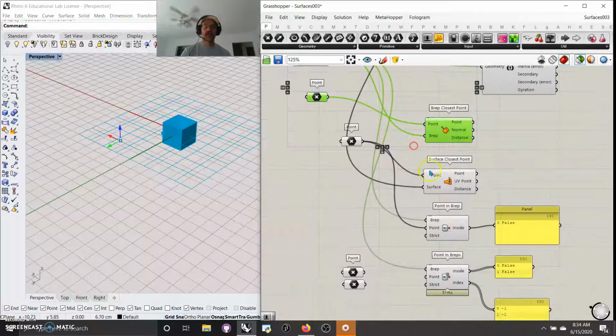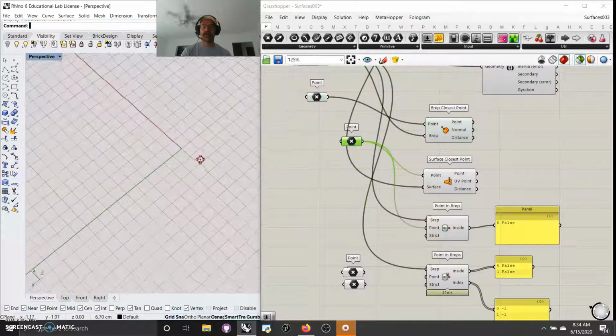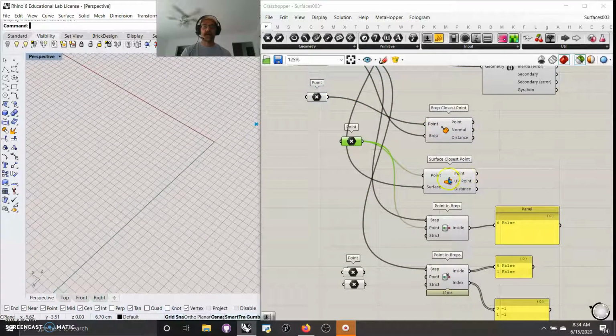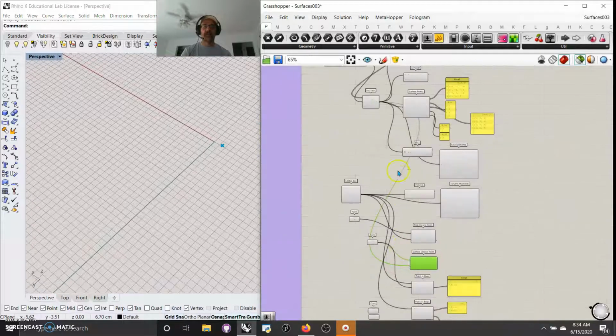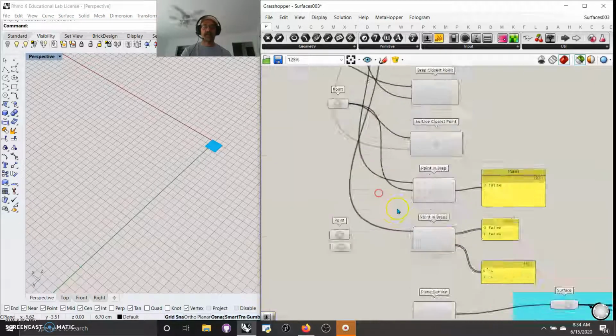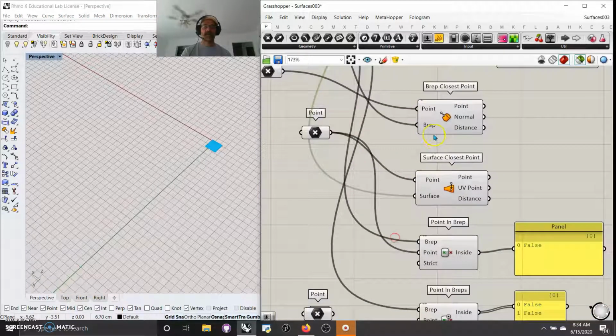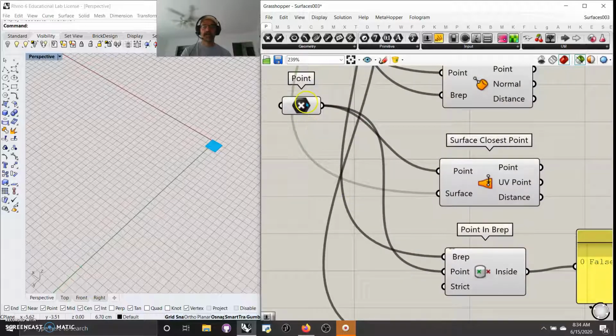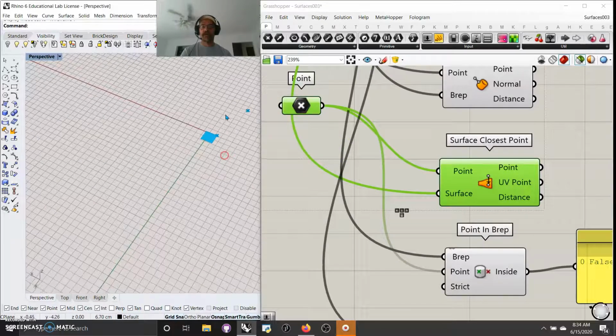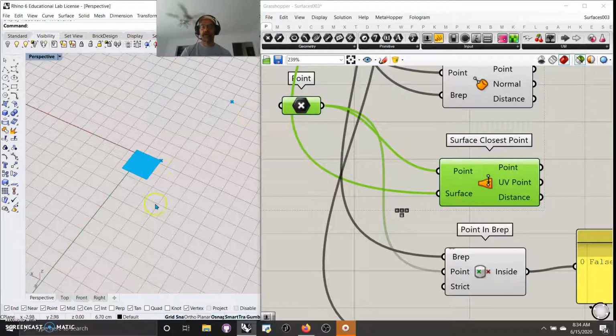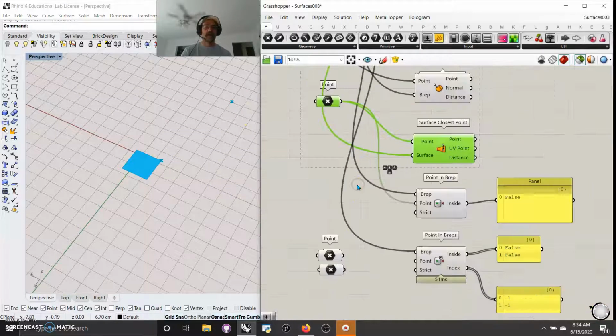It's hard to see there. Surface closest point's nice, but you have to grab a surface. So the surface I've grabbed is back to this one. And that surface is going to work the same as what I just did with Brep closest point. This surface closest point is going to grab this one, and then it's going to show me on there where that point is. So if I move this point around using my gumball, this point's going to move around on the surface. Pretty straightforward.